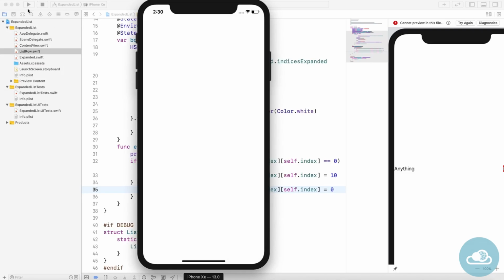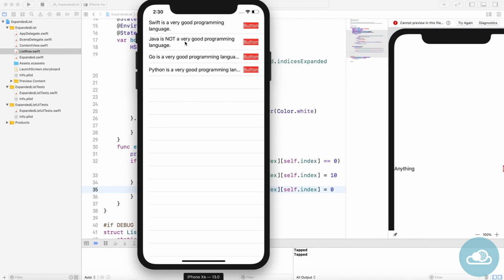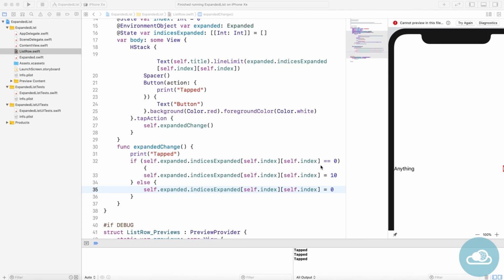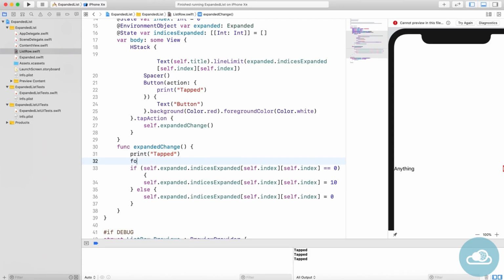Okay, no, it didn't work. Let's see why that is. This didn't work because we are just changing that very self dot index again and again, and if we want to undo the previous rows, we will have to reverse them too. We will have to put some code for those rows too. To do that, we will have to actually loop through all the indices expanded. So let's do that.